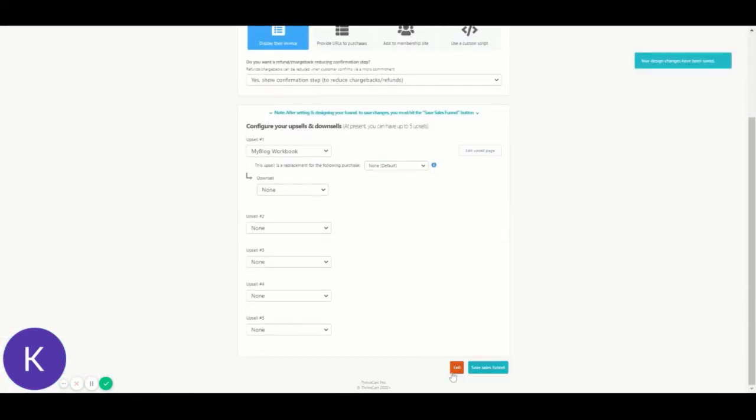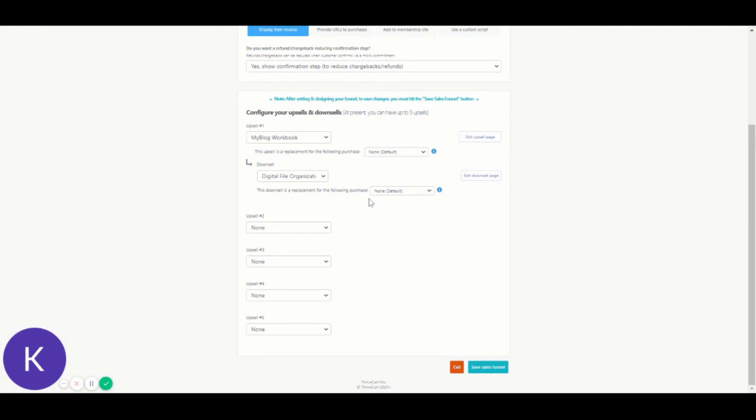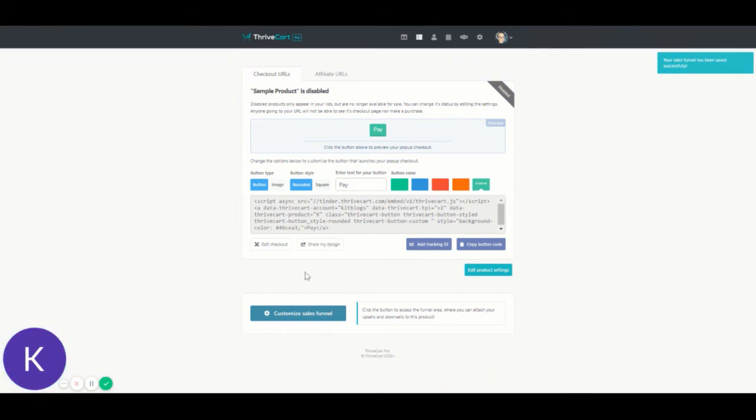And then what you can do, so that's been saved. You can also enter a downsell. So say they don't want the My Blog Workbook, maybe they want my digital file organization, and whether or not it replaces something, and then you edit the downsell page just like that. So I only have one downsell or upsell, and I already have it up here. So you can enter up to 5. I don't know if that's a pro feature, if that's built into any of them, but enter them in here and then just click Save Sales Funnel. And that's it. That's it.